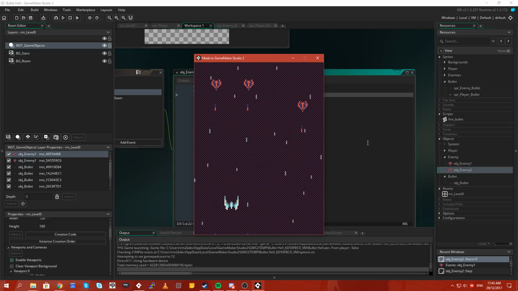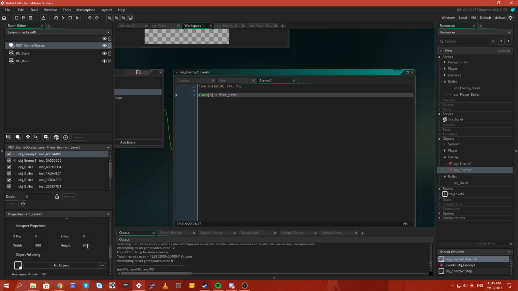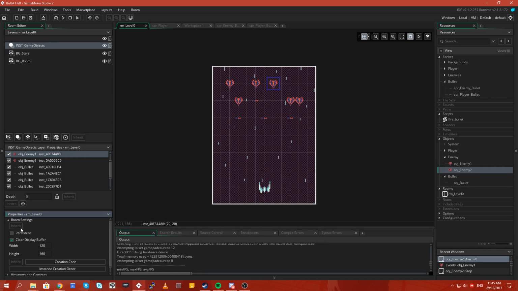And we could make this a lot smoother by changing our game speed to... I'm not sure if it's set to 60 FPS. I'm not even sure how you do that in GameMaker Studio 2. I remember in Studio 1 there used to be a function where you could just set room speed. I'm not sure if you can do that anymore. Oh well, we'll figure that out later.